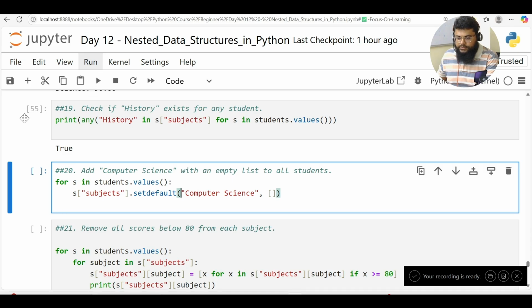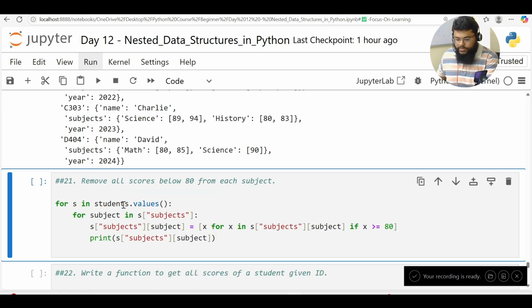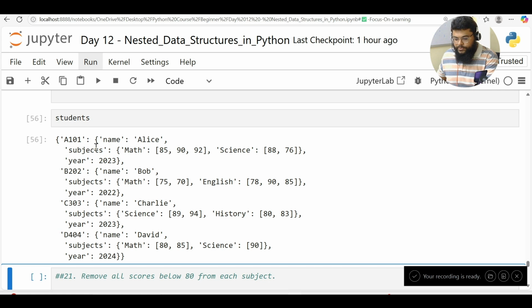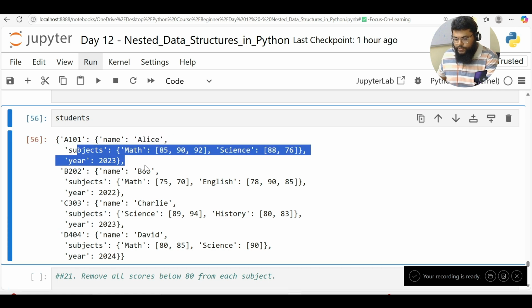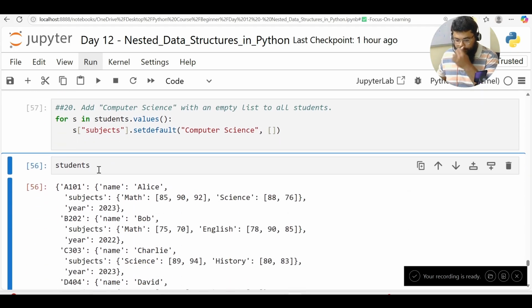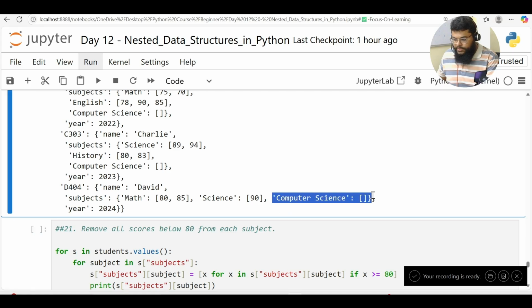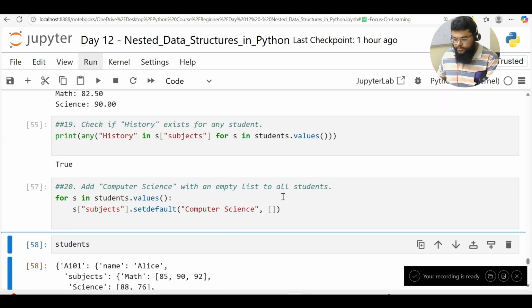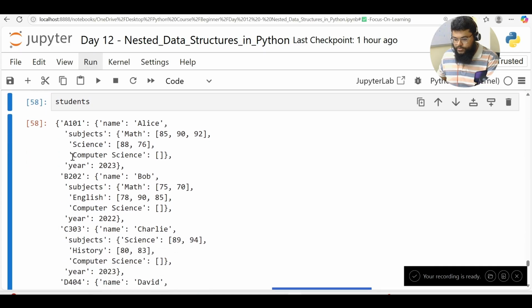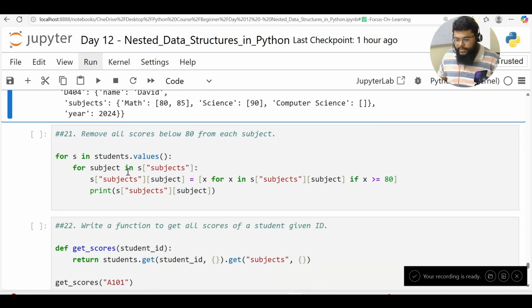So before adding, let's check what the students dictionary looks like. Do we have computer science? We don't have computer science here. Once you run this, we can see computer science as an empty list added to all students. You can see student 1, student 2, student 3, student 4. So this is how we can add it.